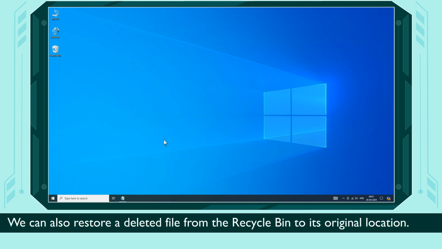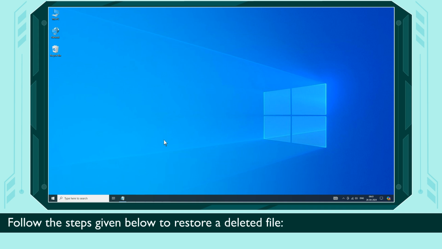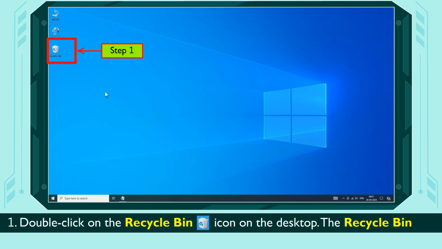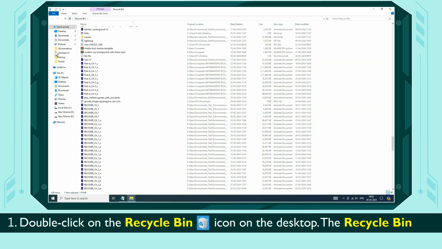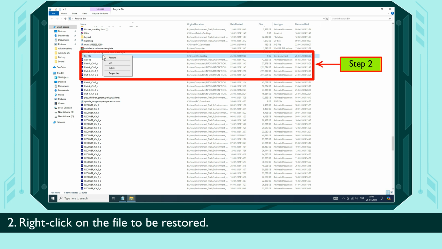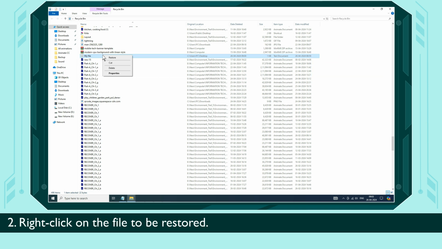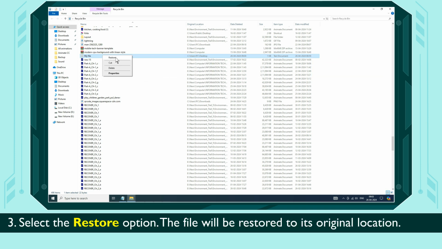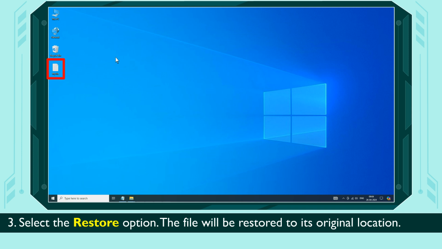Restoring a file. We can also restore a deleted file from the recycle bin to its original location. Follow the steps given below to restore a deleted file. 1. Double-click on the recycle bin icon on the desktop. The recycle bin window appears. 2. Right-click on the file to be restored. 3. Select the Restore option. The file will be restored to its original location.